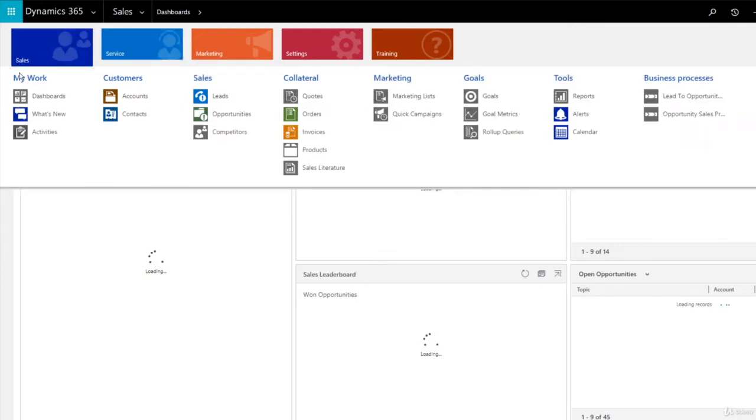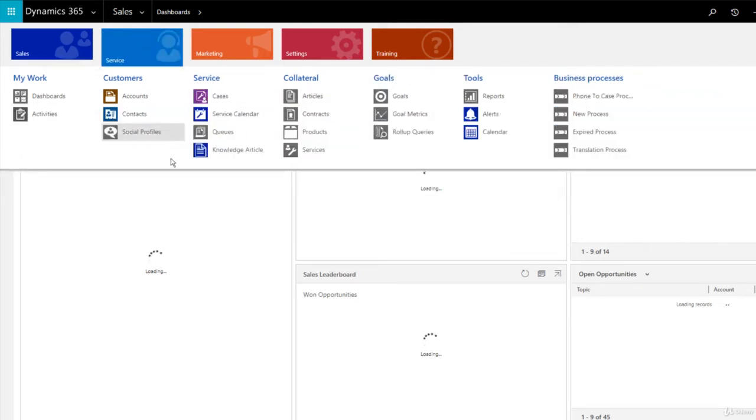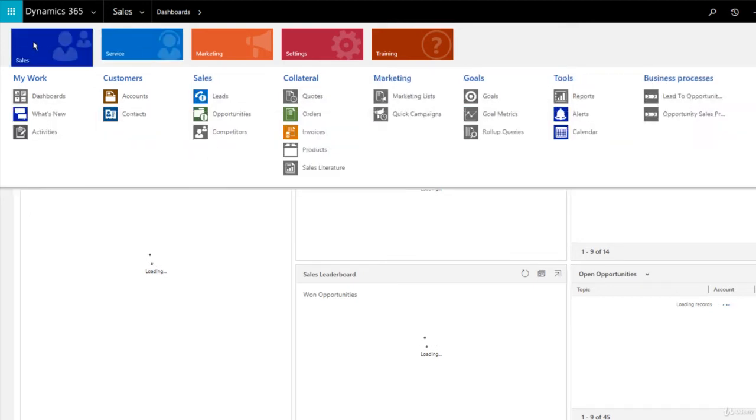So this is the app, and under that we have areas. Under this my work, you have these different entities to work with. You have customers. Under that we have accounts and contacts. Then we have sales, collaterals, marketing, goals, tools, and business processes. Similarly for service as well. You can just click on the navigation and choose the one which you want to work with. Okay, so it's that simple.